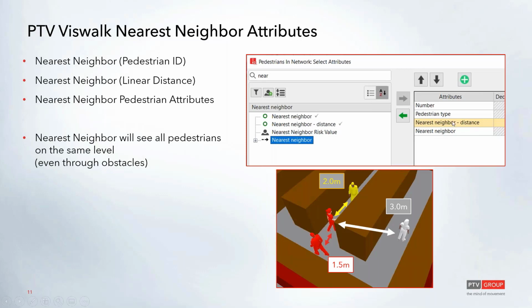Now you also have the sub-attribute selection where you can pull information from that. You can pull all the pedestrian attributes from that nearest neighbor: what their speed is, what their pedestrian type is, what their route number is, things like that. And so that nearest neighbor will allow us to access pedestrians around us.